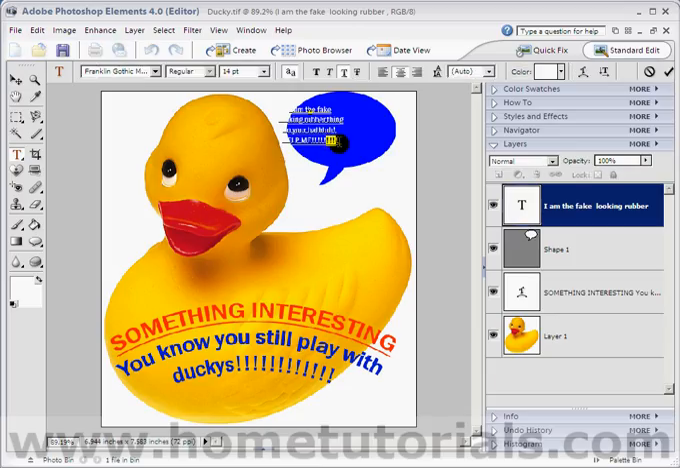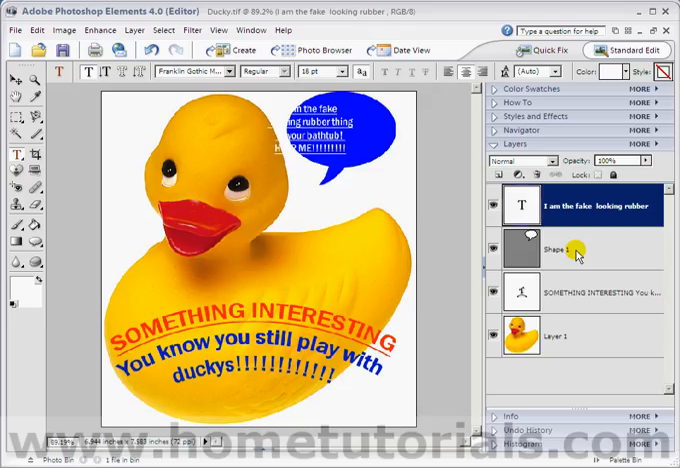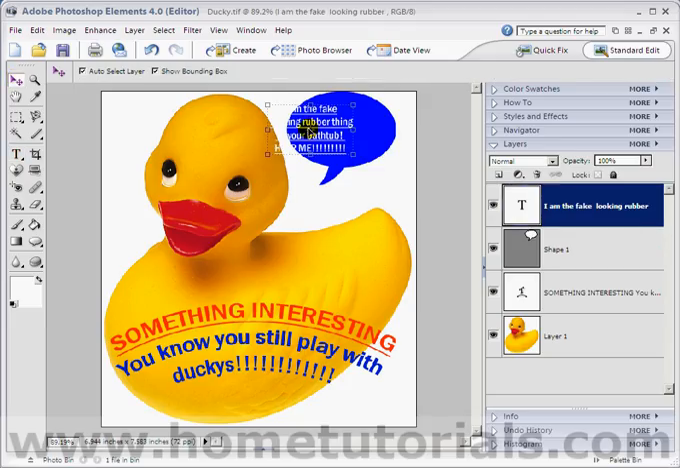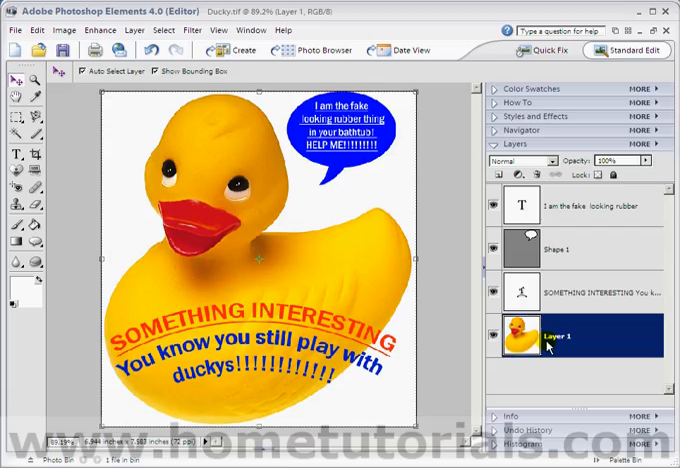Okay, let's select all of that text and make it a little bigger. Let's do 22? No, too big. 20 even? Well, no. But 18. Yeah, 18 looks about right. Okay. Click on a different layer, go back to that layer, grab the Move tool. There we go. Look at that. I am the fake-looking rubber thing in your bathtub.